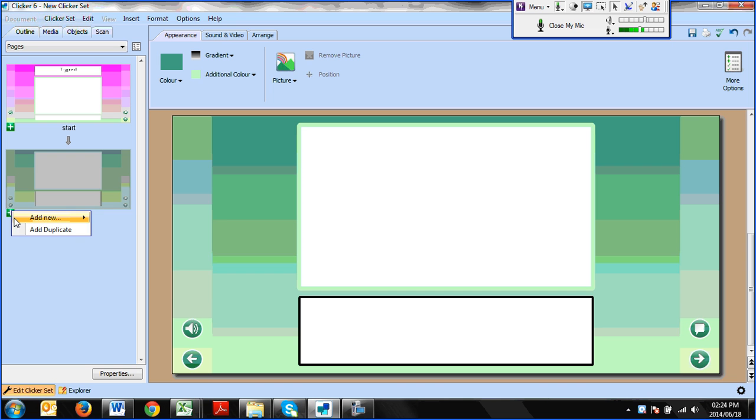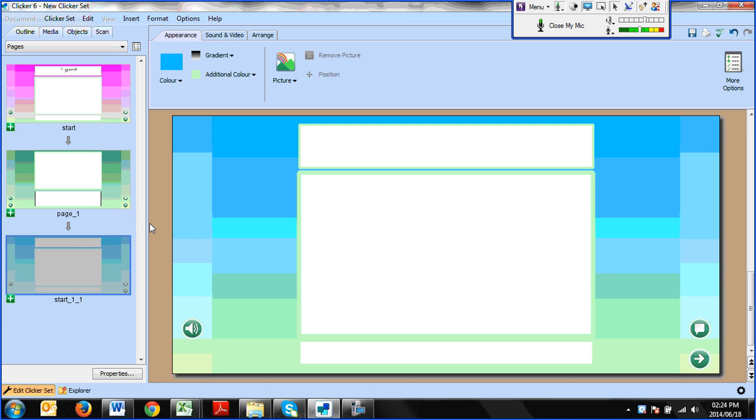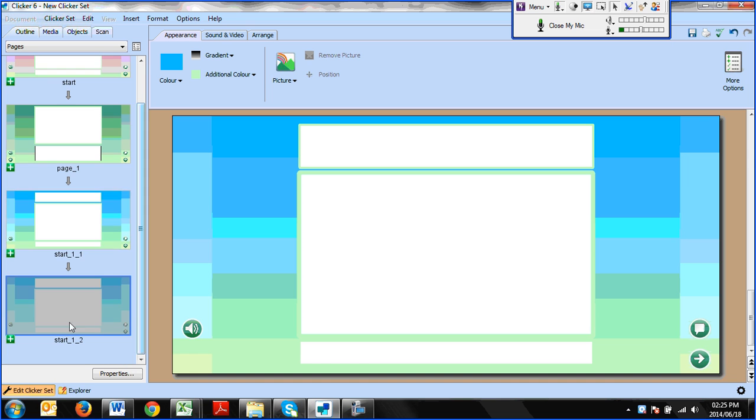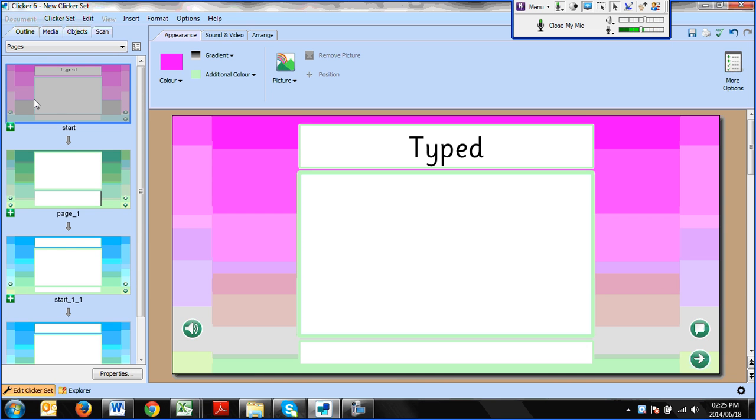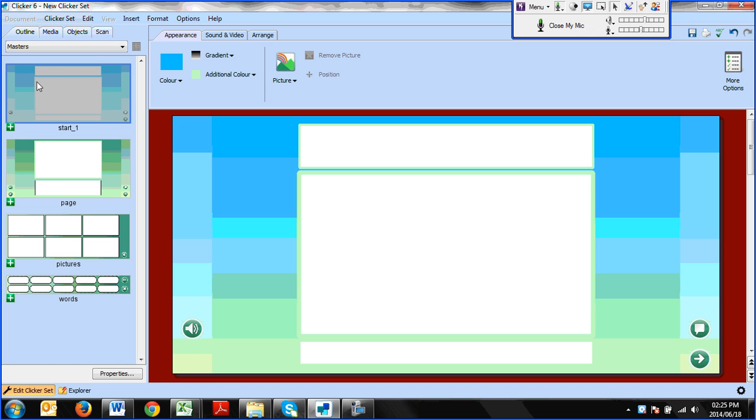Let's just make a new start page. Every time I add a start page, it will now have the blue background. This start page has obviously been manually changed. So you can make changes to the master page after you have created it. Okay, so that's the masters.